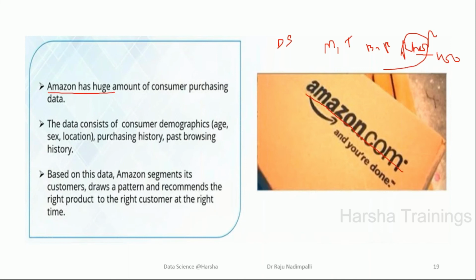Amazon has a huge amount of consumer purchasing data. For example, if I want to purchase any item, they will give you one screen, just fill the data. In that, they will ask our name, mobile number, age, such kind of personal data. We simply fill the data without hesitating. Mostly in Europe, people don't fill this kind of data.